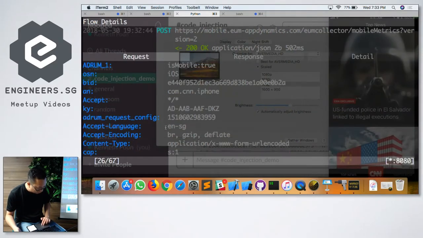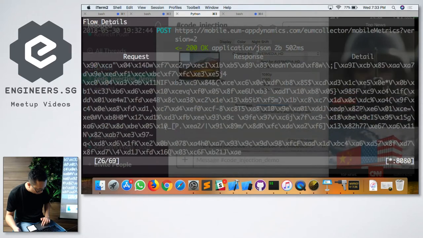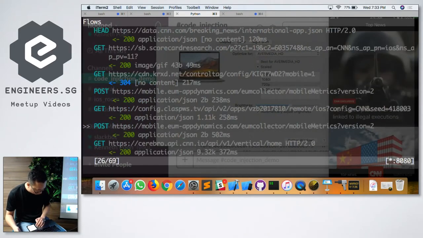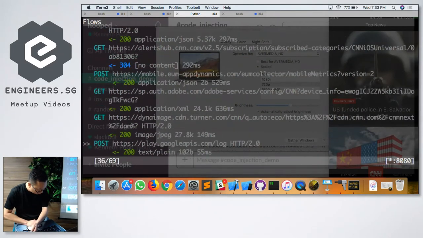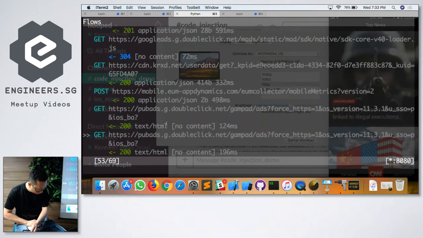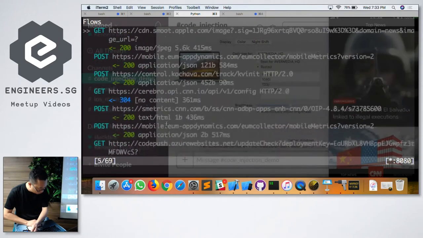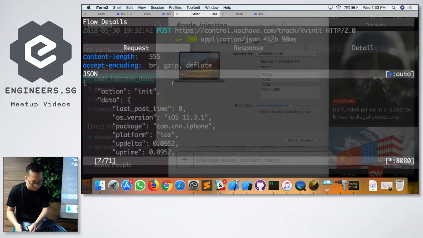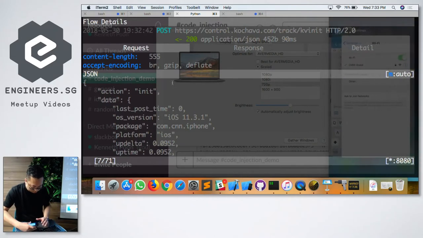You can, for some of the requests, actually see the JSON. Let me see. Let's find one application JSON. Okay, this one, control.kochava.com. So when you tap on this, you can even see the JSON body that's being sent out from the device. So this is pretty cool. So let me get back to my slides.